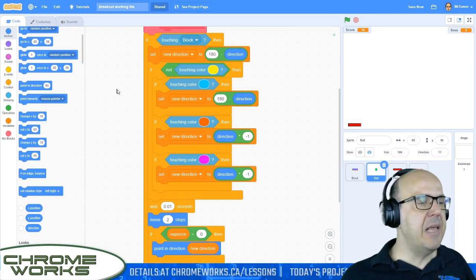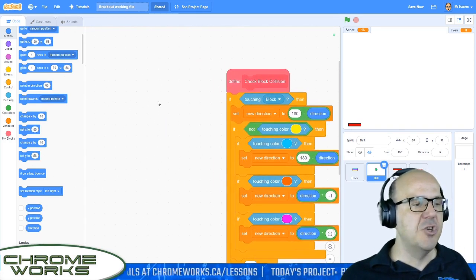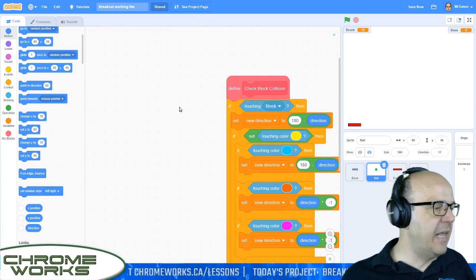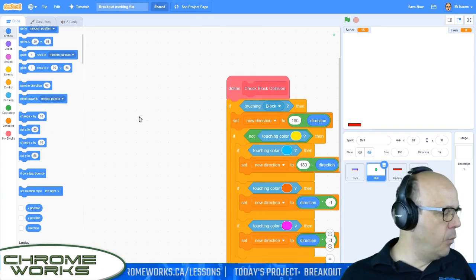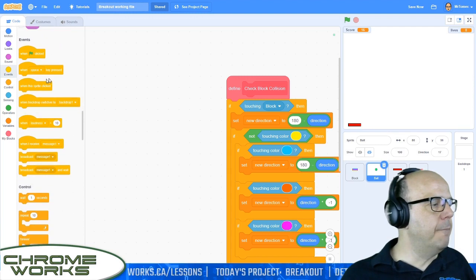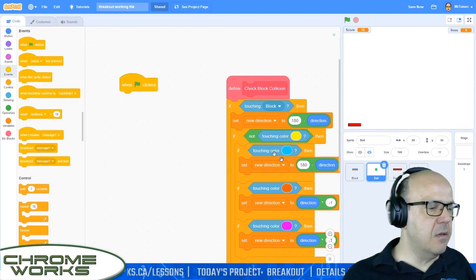But anyway, please don't destroy this red check collision block. We will be using it later, but it doesn't really have any effect on what we're doing right now. Let's go grab a green flag inside our ball here.